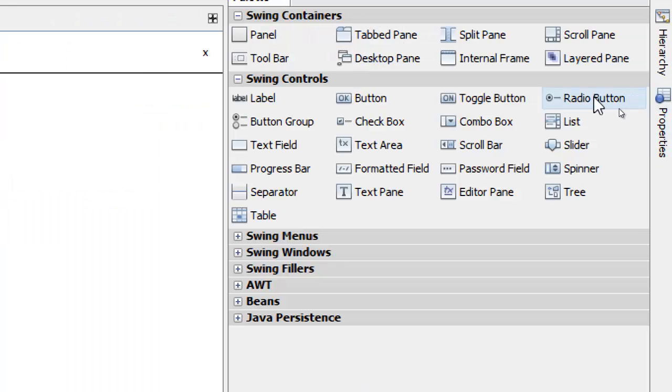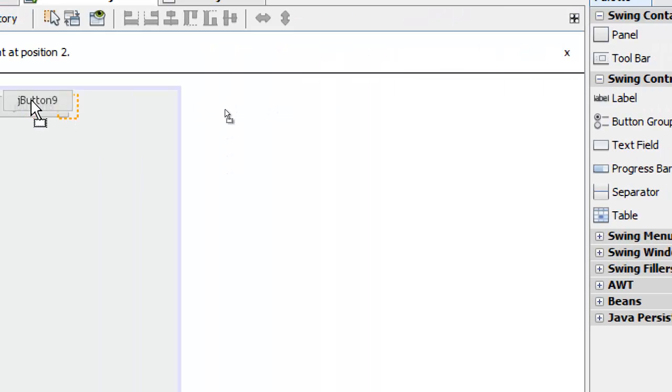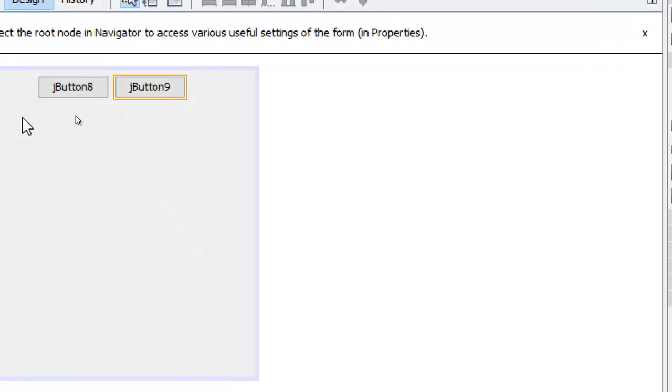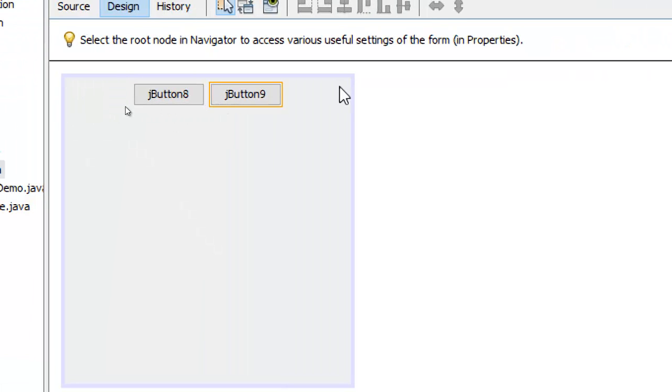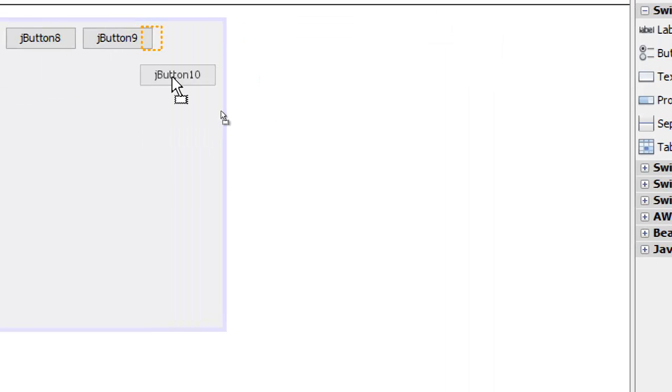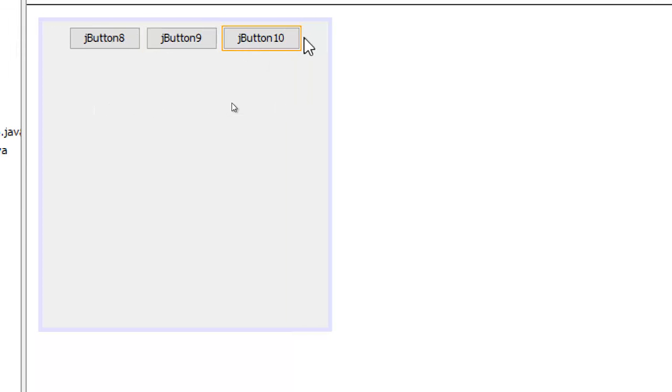Now suppose I drag one more button, you will notice that I can place this button to the left hand side. So when I place this button, you notice that these two together are occupying the center. So they are centered, aligned center. Now if I put one more button, so I'm going to drag one more button and I'm going to place it here, and you notice that they are also centered.